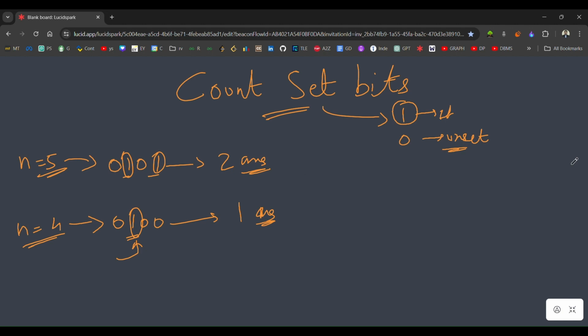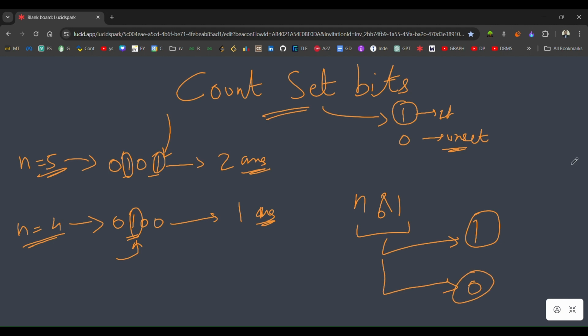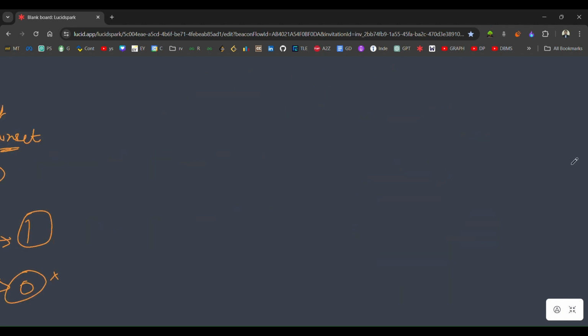How to approach this problem? If you have seen my previous videos, you know how to check the last bit, whether that bit is set or not. How to check? I can just write n and 1. This will give 1 if the last bit is set, and this will give 0 if the last bit is not set. So for the last bit, I can find whether it is 1 or 0.